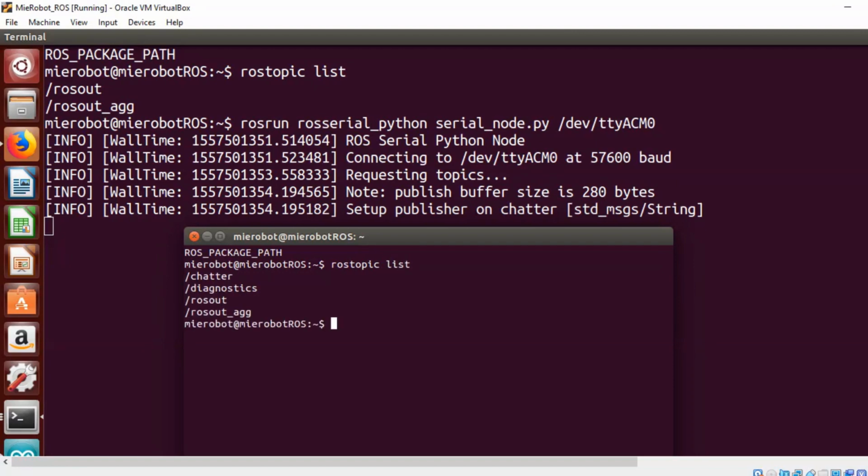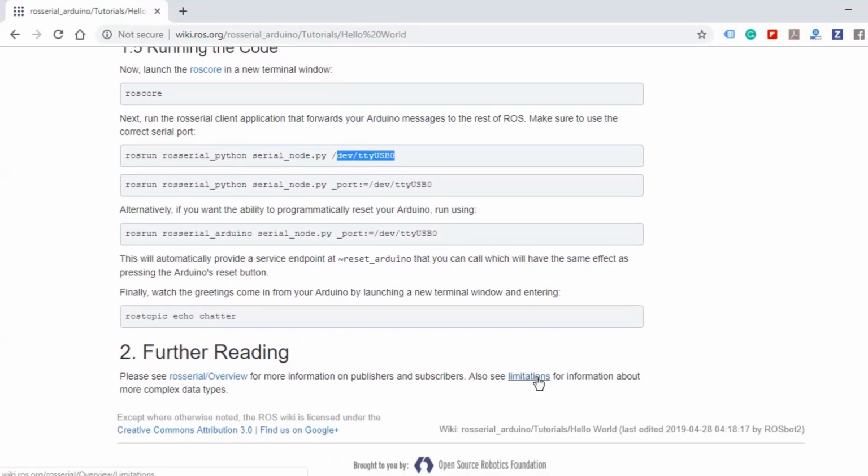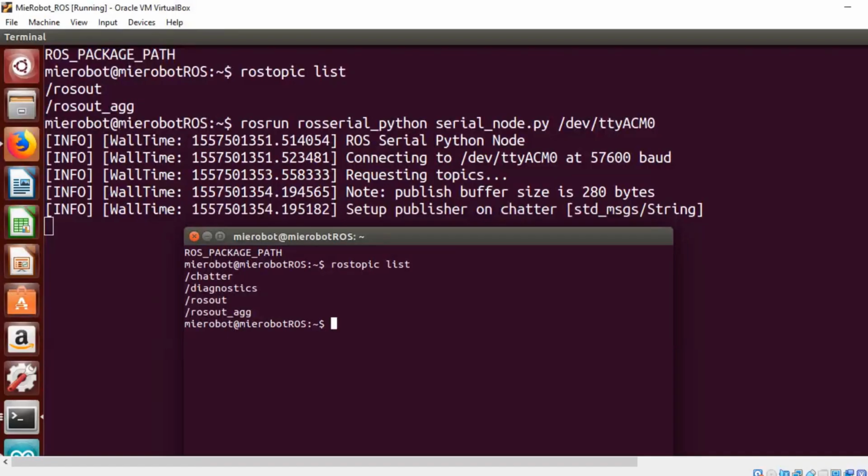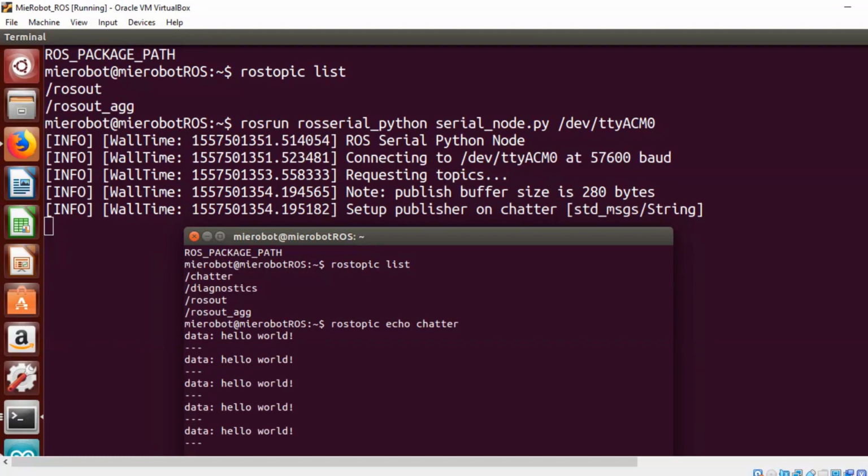As you can see, other than the standard rosout, you have the chatter topic, because that is what is getting exposed. Now if you go to the help directory for this code, you can see the greetings coming up from your Arduino by doing a rostopic echo chatter. So let's go on the terminal and do a rostopic echo chatter, and you can see that the data it is receiving is hello world.